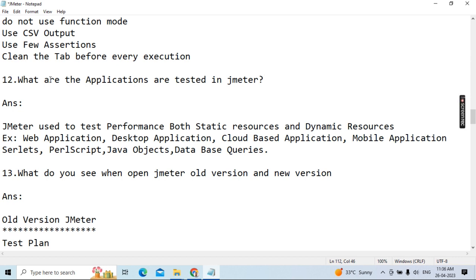Now, what applications are tested in JMeter? This is our question. The answer: JMeter is used to test performance of both static resources and dynamic resources. This is the general answer. Static means web-based applications. Whenever you launch any application, the first web server page will be displayed. That is the static page, a constant page. Dynamic resources means whenever you log into the application, there are so many business flows. That is the dynamic resources.